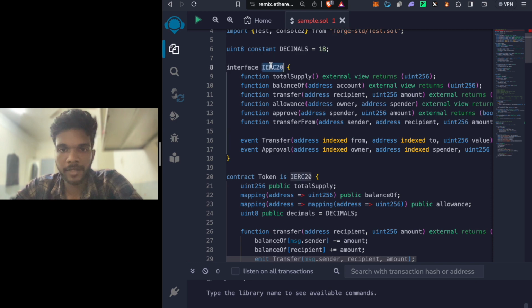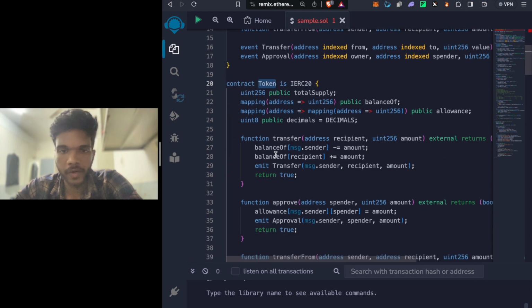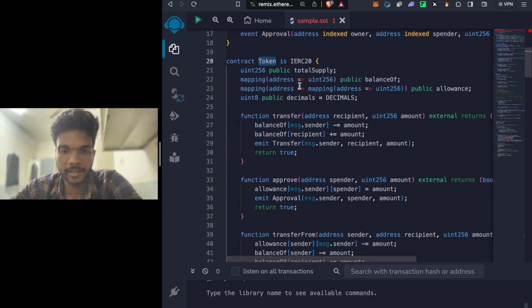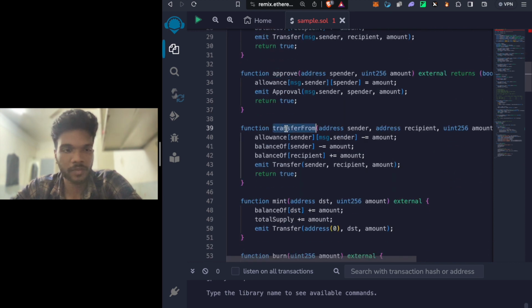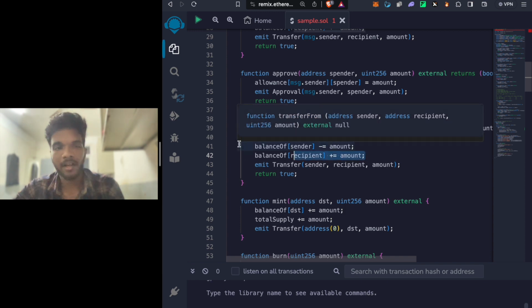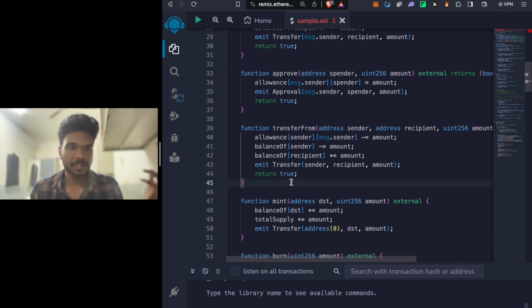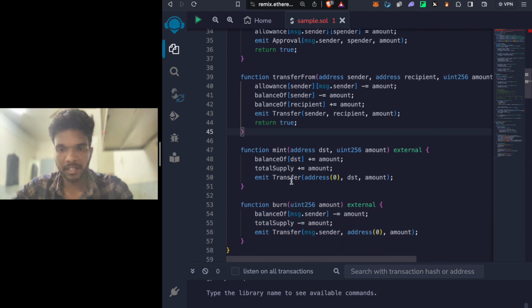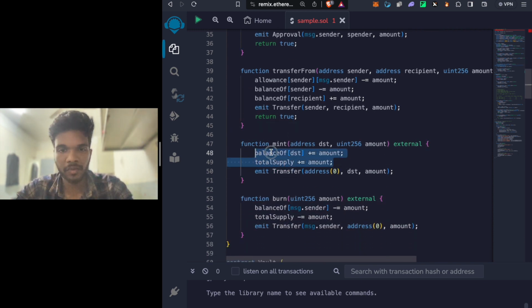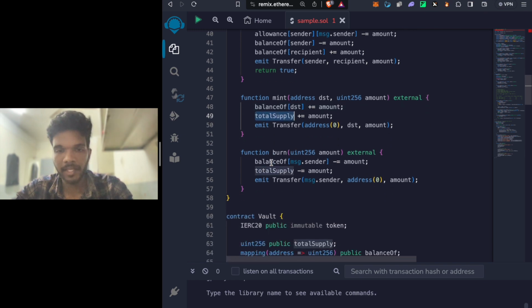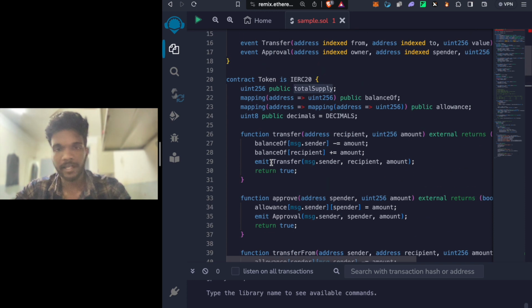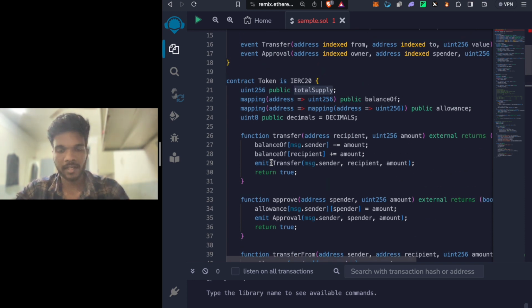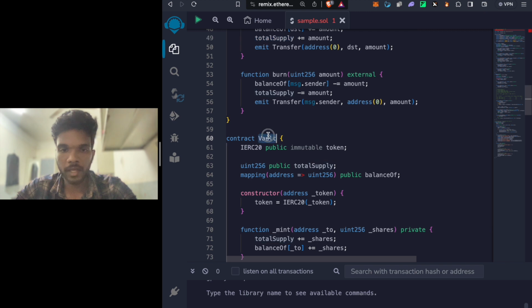So we have an interface for ERC20 and a simple token contract which inherits from this interface, and we are implementing transfer, approve and transferFrom. The balance is recorded using mapping data structures in Solidity, right? Here you can see we are adding the amount to the balanceOf and the totalSupply. It's very easy. I will link the code below, you just go through it, but it's a simple ERC20 standard token, right? And we have a wallet.